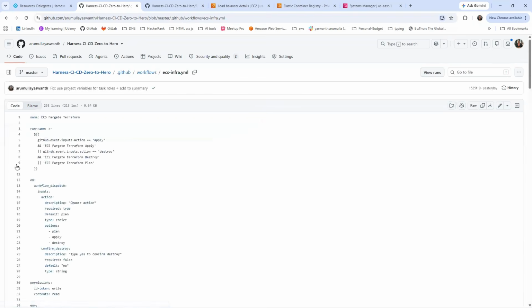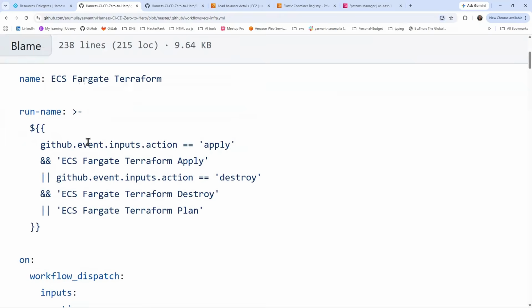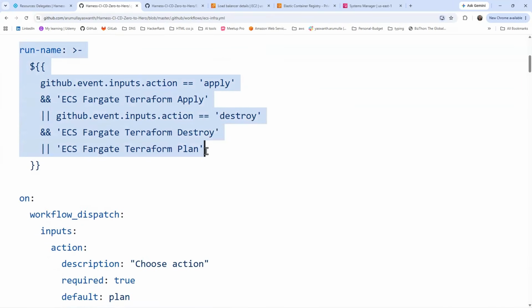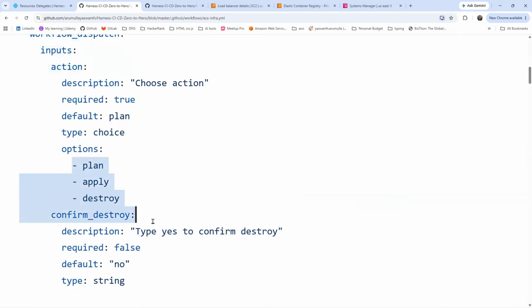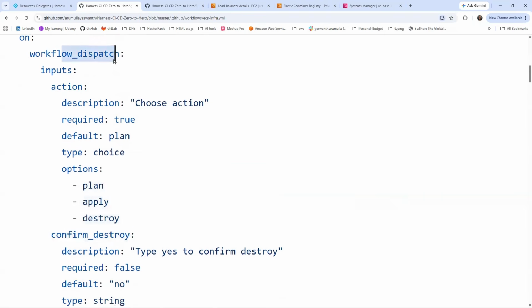ECS Terraform file. Okay. The name is ECS Fargate Terraform, with apply or destroy, plan and everything. These are the three options: plan, apply and destroy. Three options you will get. You can execute this one. The workflow is plan, apply and destroy, and you need to select it. This is workflow dispatch, which means even if a PR is merged, it will not create everything. You need to create it manually.